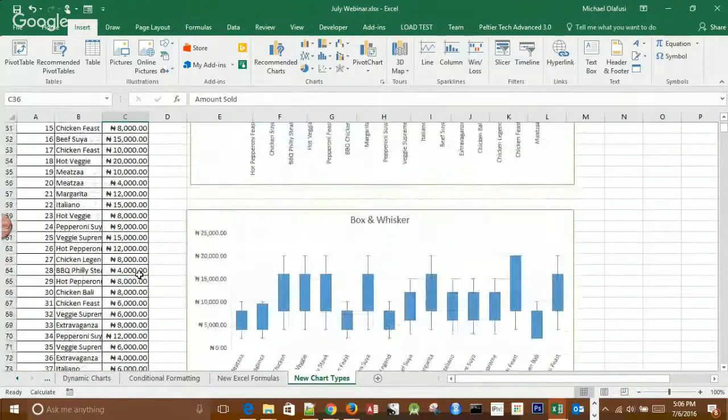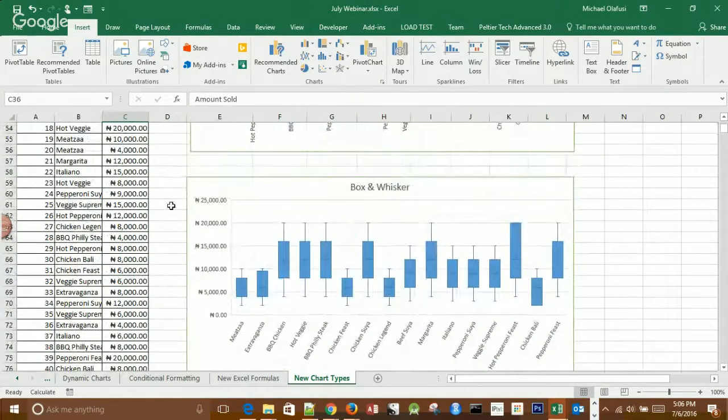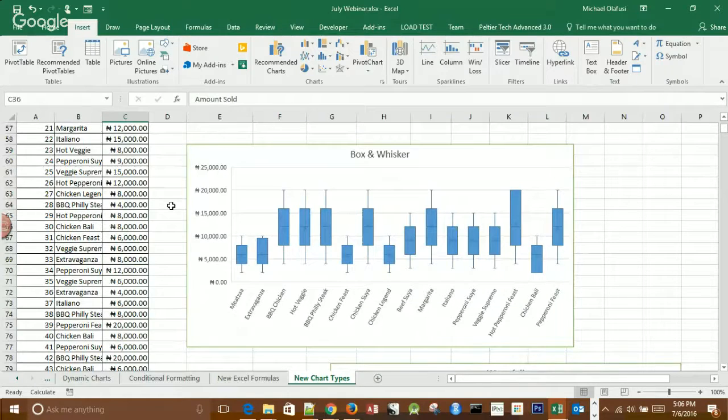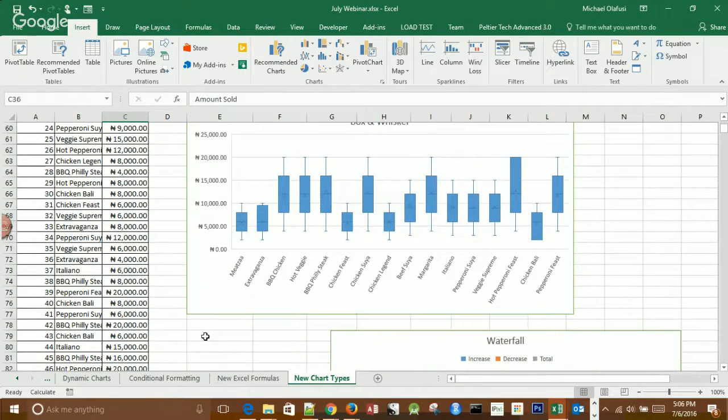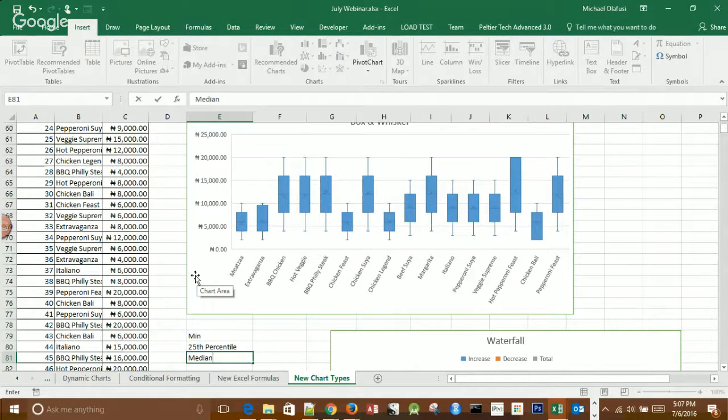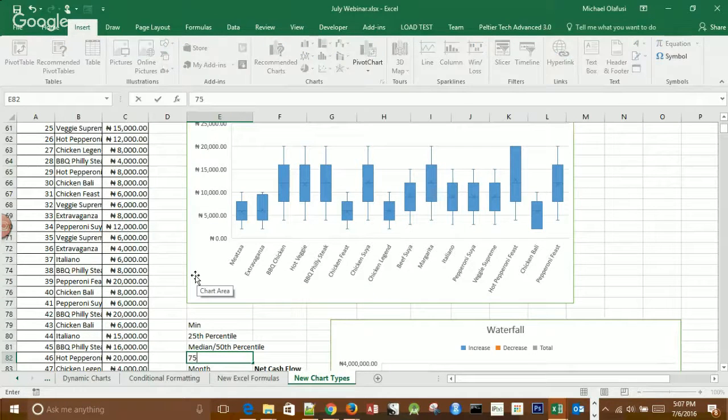Next is box and whisker. If you have taken some statistics courses before, you understand what box and whisker means. It basically is more like a percentage chart. So it shows you minimum, it shows you what's in the 25th percentile, what's the median, or 50th percentile, we call that the 50th percentile, and then what's in the 75th percentile.